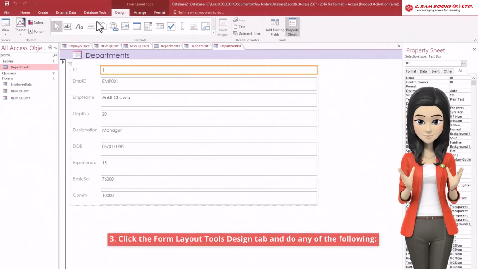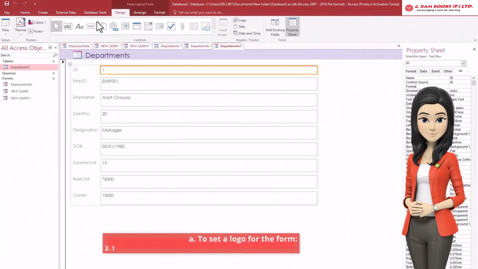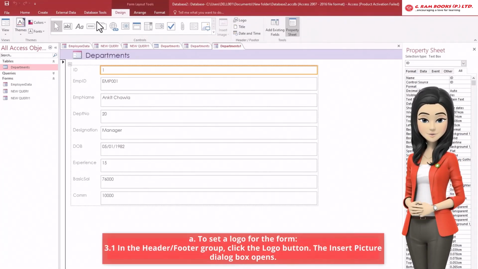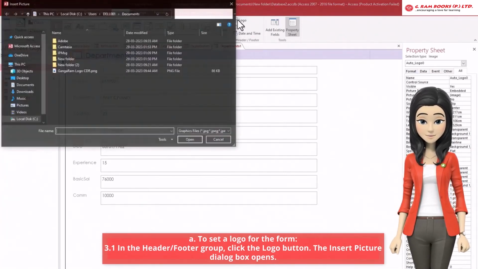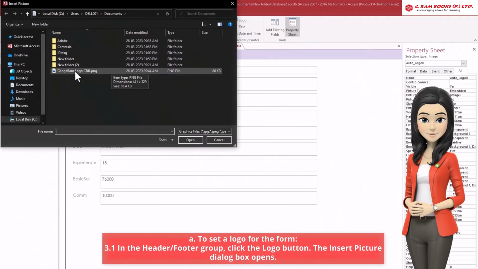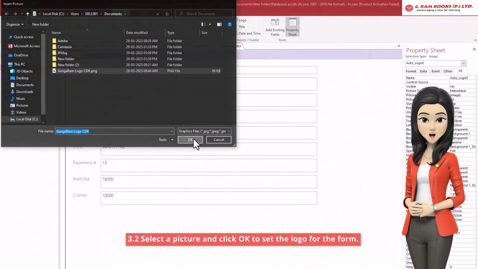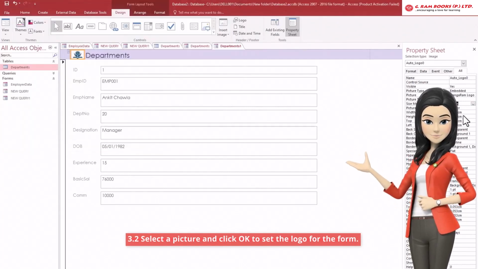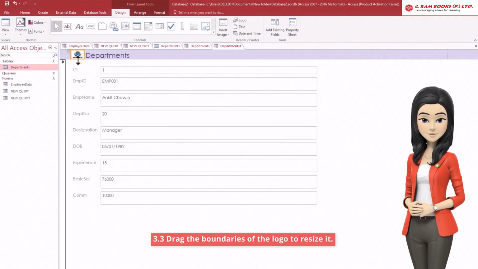3. Click the Form Layout Tools Design tab and do any of the following. A. To set a logo for the form. 3.1. In the Header/Footer group, click the Logo button. The Insert Picture dialog box opens. 3.2. Select a picture and click OK to set the logo for the form. 3.3. Drag the boundaries of the logo to resize it.